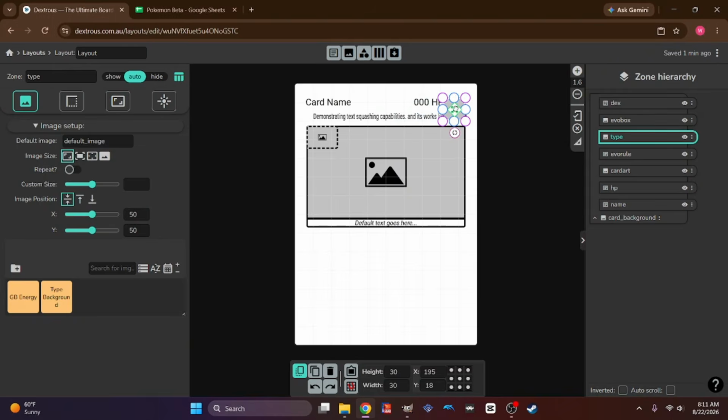Same thing with the energy type. Trainer cards don't have energy types, so this will also be set to automatic. So if there's a logo here for our Pokemon, then it will show up and it'll register that this is a Pokemon. If there is no energy icon here, it will hide it, so that way it can look more like a trainer card.